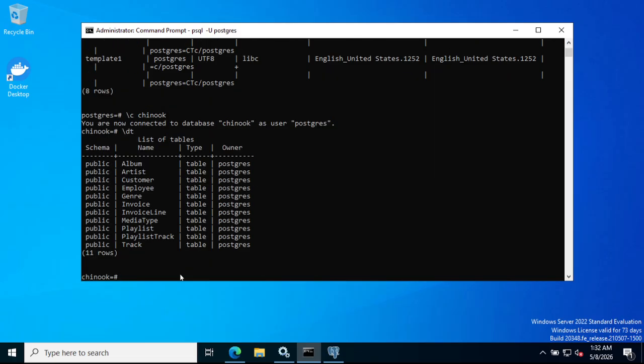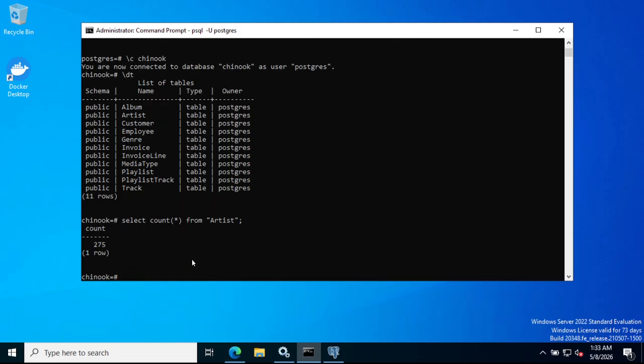These are the tables present in our Chinook database. With \c, we connect to the database, and with \dt, we check that 11 tables are present in this database. We can also check the count of any one of the tables from this. We have around 275 rows present in the artist table.